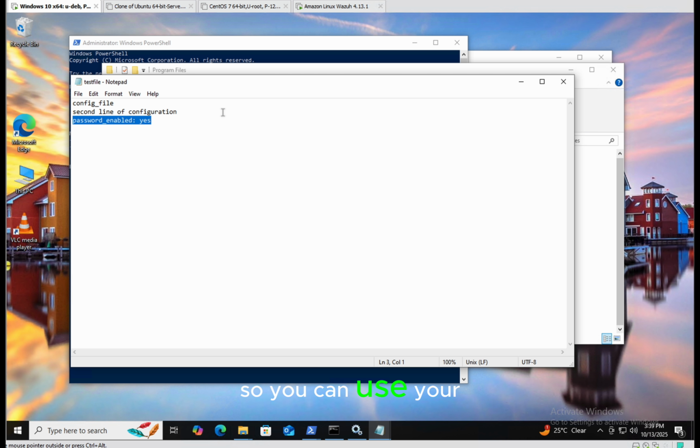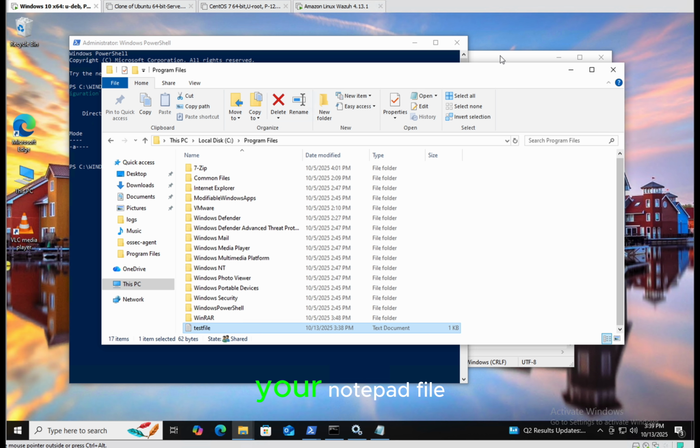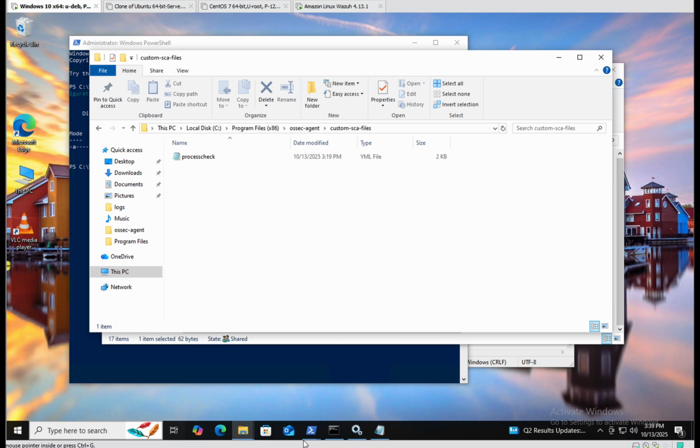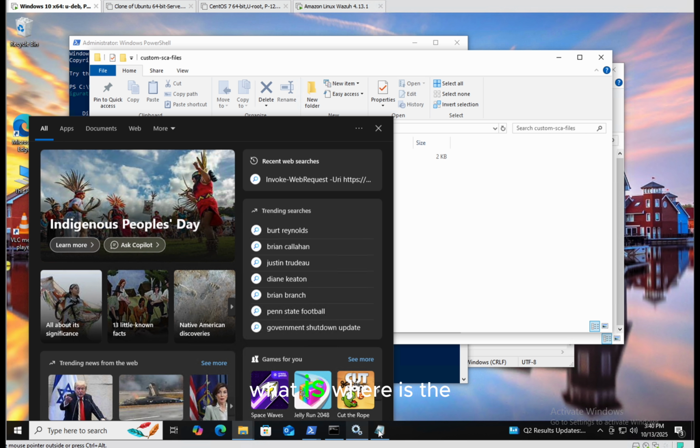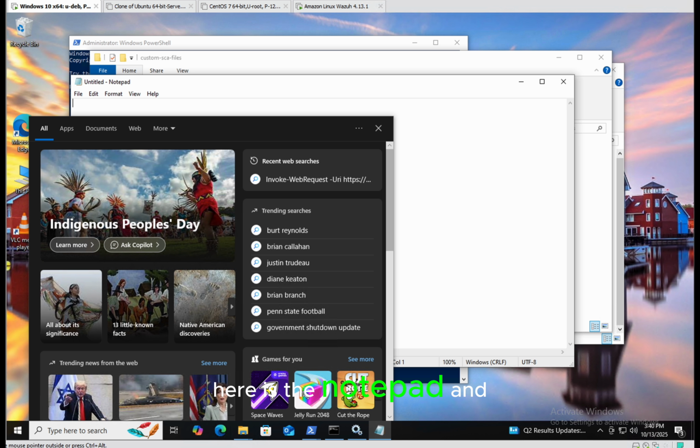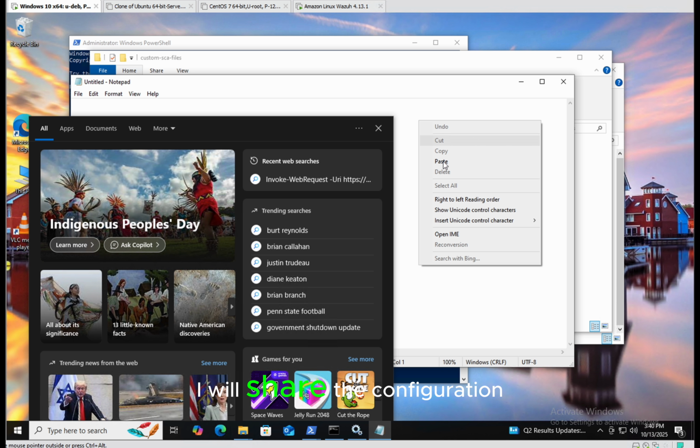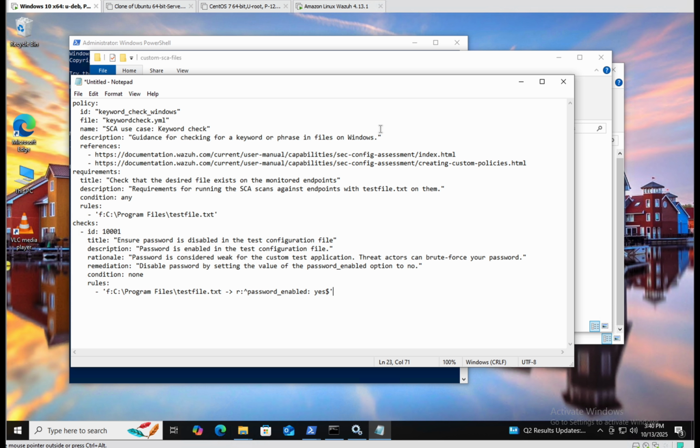So you can use your keyword, like if you have any sensitive information like Aadhaar number, social security number, whatever it is, and if it is there in the configuration file, you can trigger the alerts also. So let me close this file again. Now come back to your notepad file that we opened earlier. Here is the notepad, and paste this configuration file. I will share the configuration file with you.